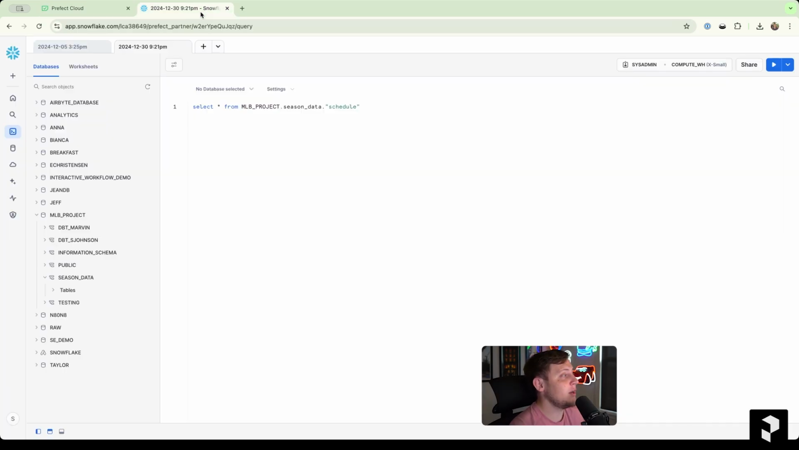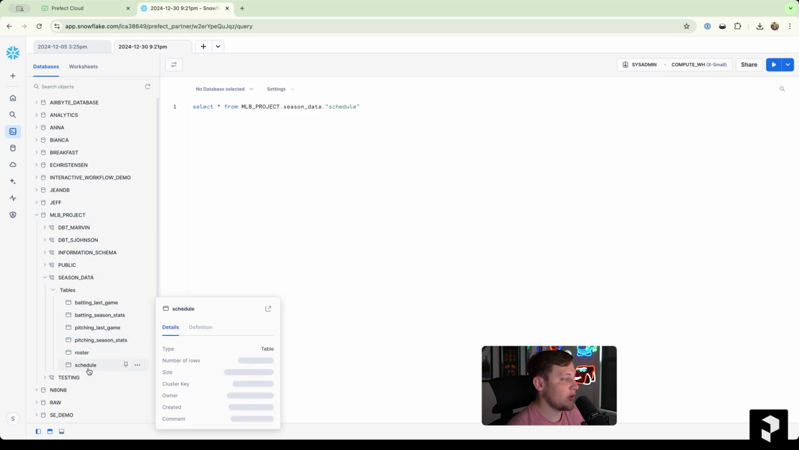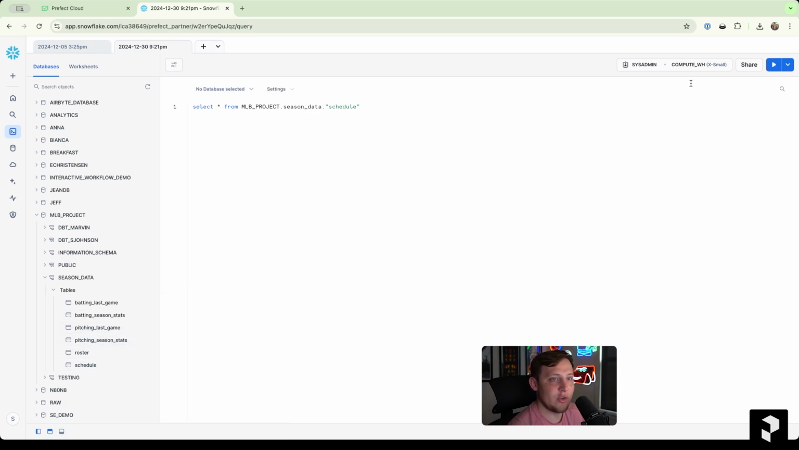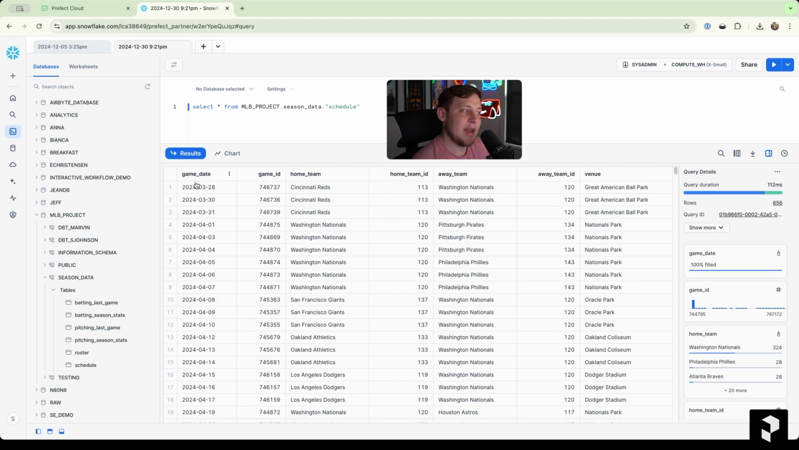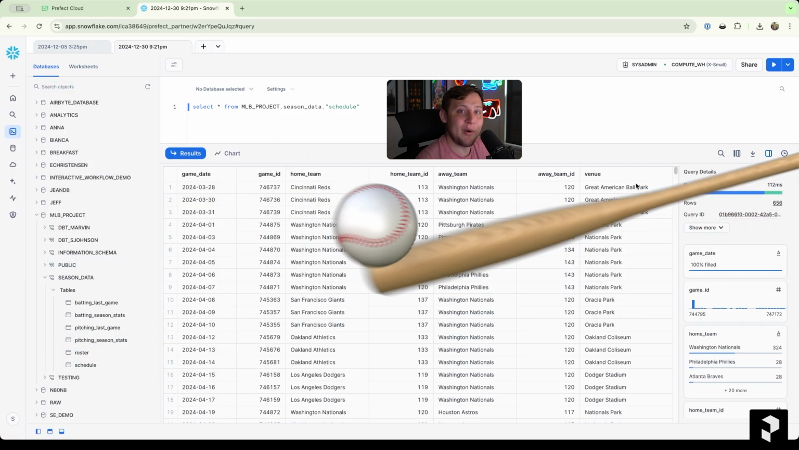So if I go into Snowflake, you can see, if you remember we did the MLB project, season data. If I open up the tables, you can see there's our data there: roster, schedule, batting season stats, pitching season stats. And I can actually do a run here real quick. Look at this data, you can see game date, game ID, home team ID, away team ID, and then the venue there, which is the data that we specified earlier. So this data came through Prefect with our Python scripts and actually got into Snowflake. Now we're going to dive into DBT and do a little bit of cleanup here to finish up part 1.